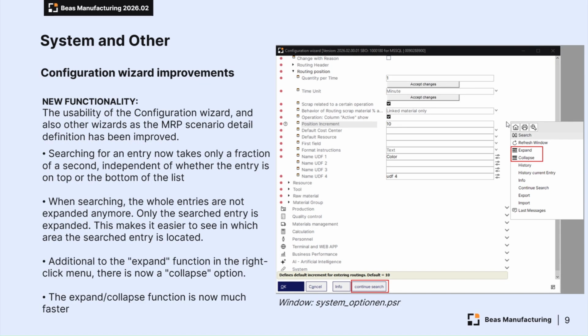The usability of the Configuration Wizard, and also other wizards such as the MRP scenario detail definition, has been improved. Searching for an entry now takes only a fraction of a second, independent of whether the entry is at the top or the bottom of the list. When searching, the whole list of entries is not expanded anymore. Only the searched entry is expanded. This makes it easier to see in which area the searched entry is located. In addition to the expand function in the right-click menu, there is now a collapse option. The expand/collapse function is now much faster.